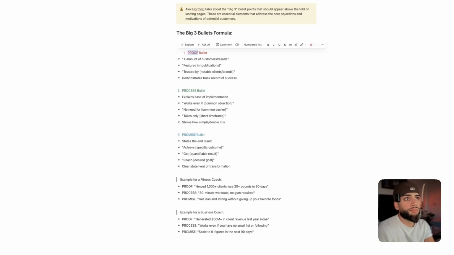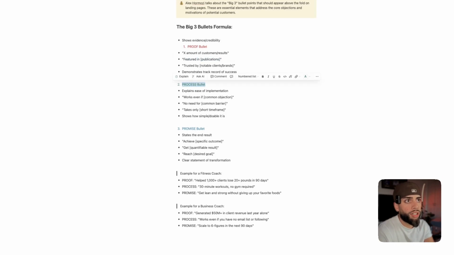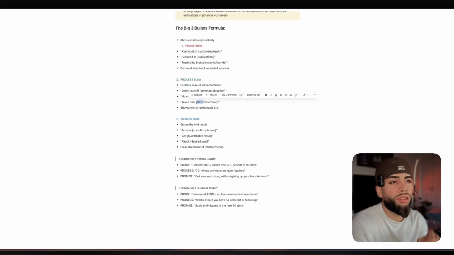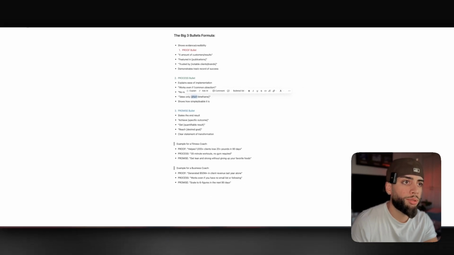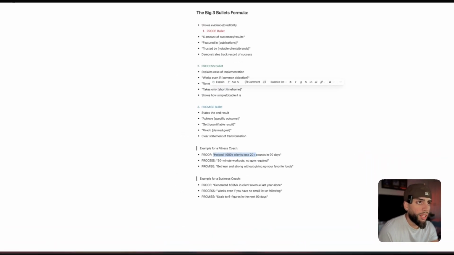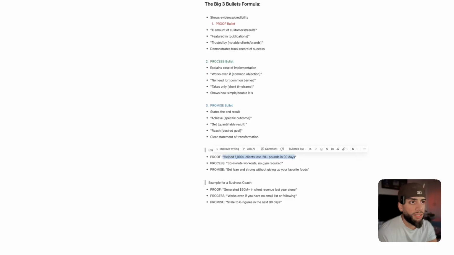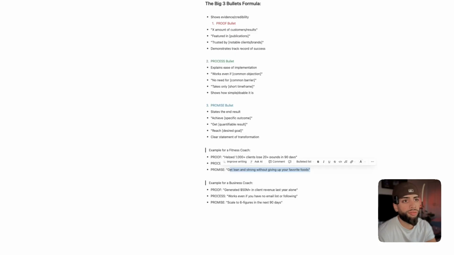So a proof bullet, here's some examples. Process bullet, works even if common objection, no need for common barrier, takes only short time frame. And the promise bullet is what they're going to get, their end result. So here's some examples for fitness coach. Proof: helped 1,000 plus clients lose 20 pounds in 90 days. Process: 30-minute workout, no gym required. Promise: get lean and strong without giving up your favorite foods.